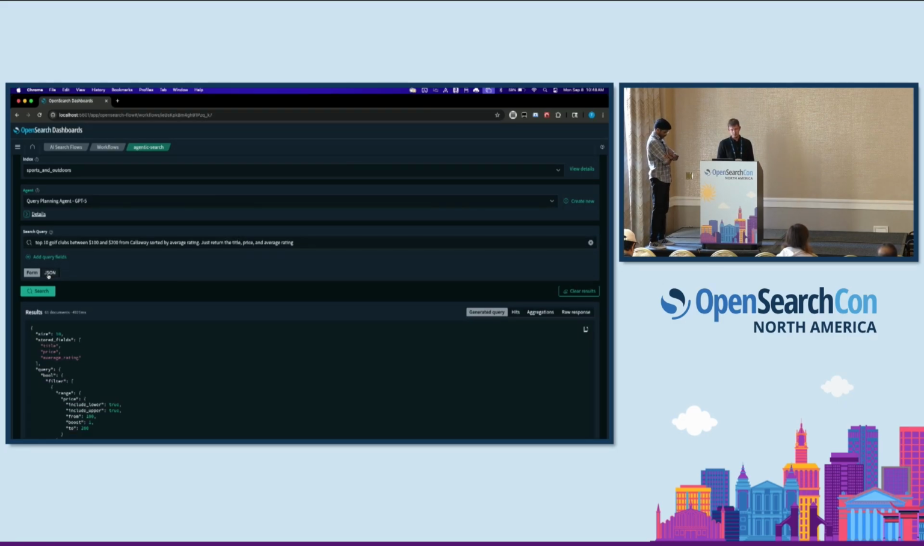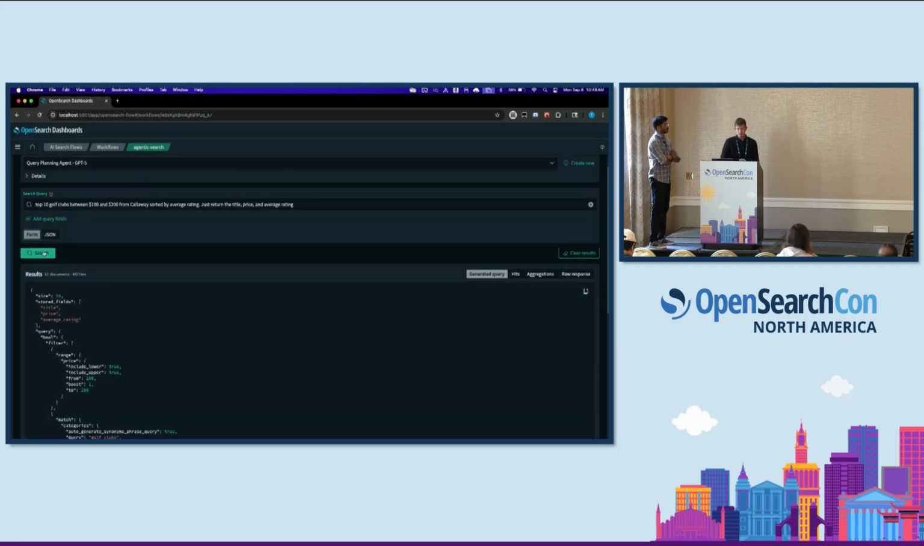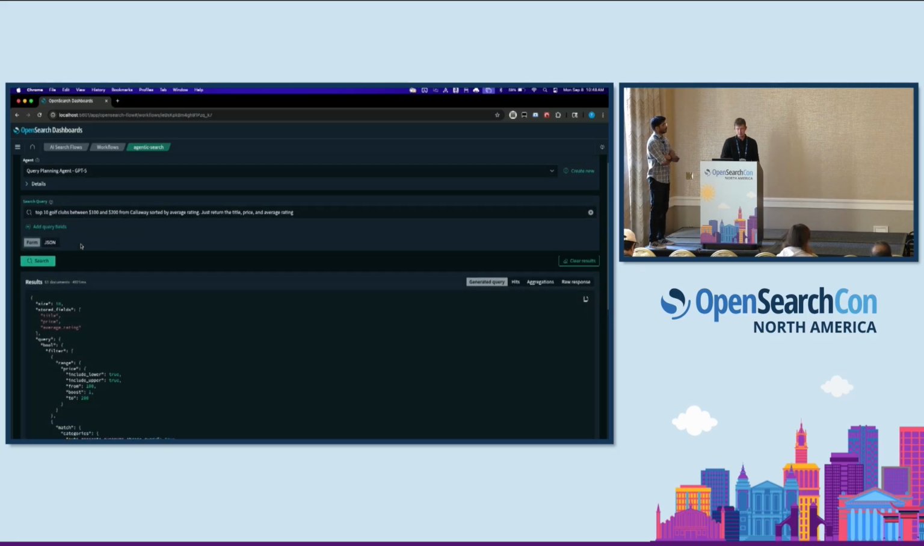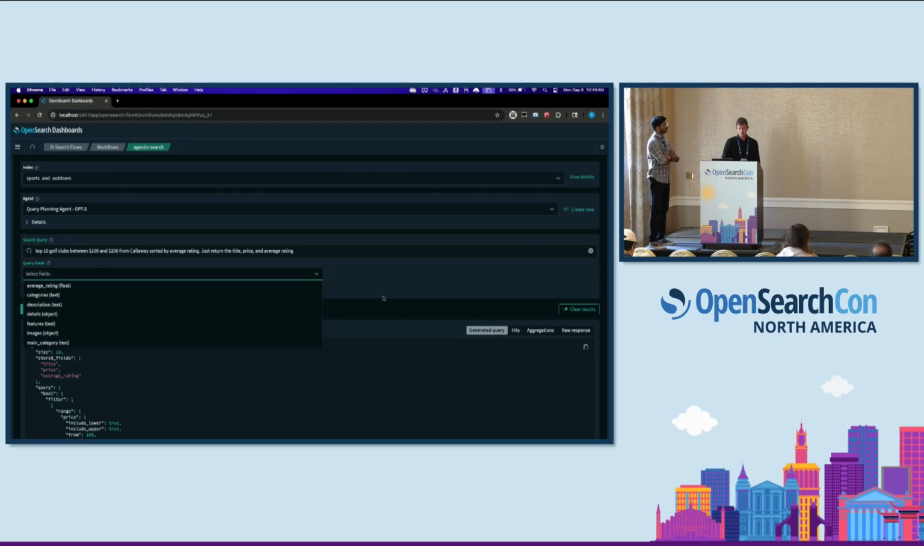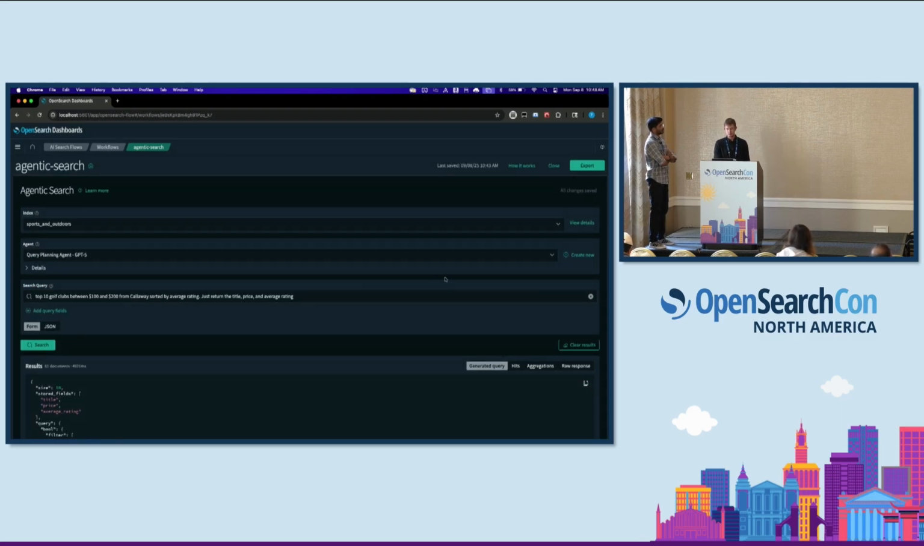As well, you can drill down into what that actual agentic search query looks like. In this case, just this query text. And then if we want to add, like I mentioned, more of those query fields, you can play around with those different features to try out different agentic search queries.